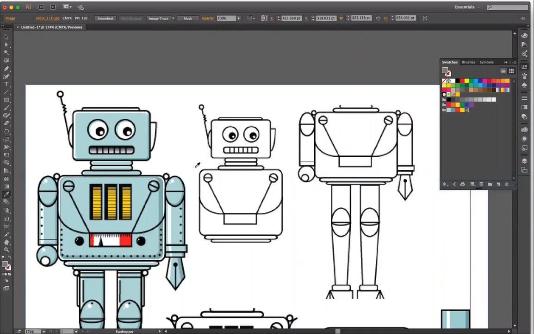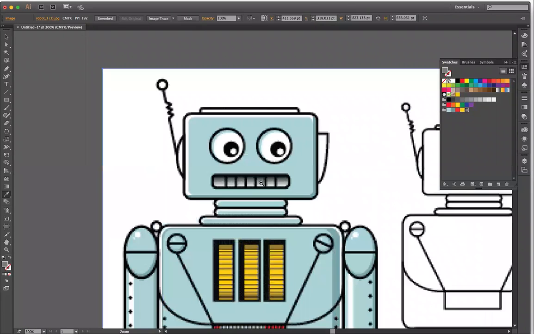I'm playing with the robot to give you some ideas of how to make it work. I've already brought the robot in, and I've already created my colors. I want to do a Command space and click to zoom in on the head.